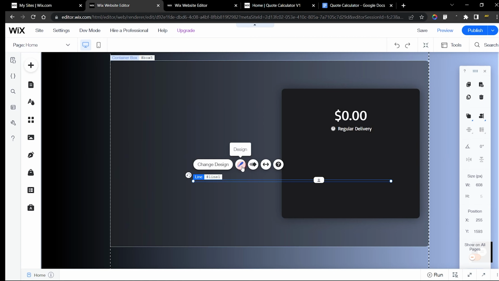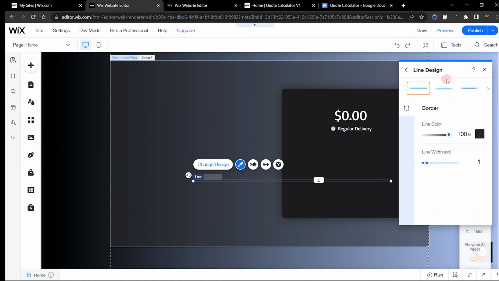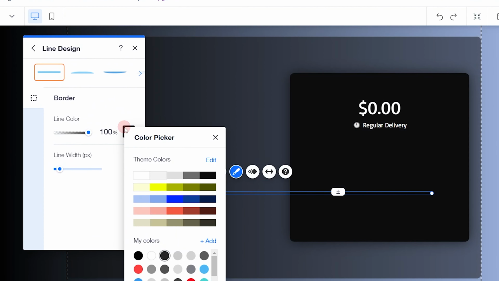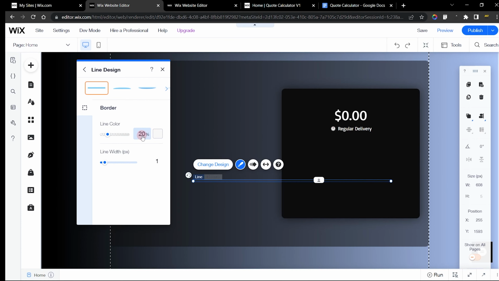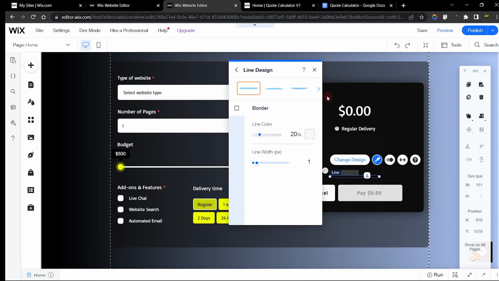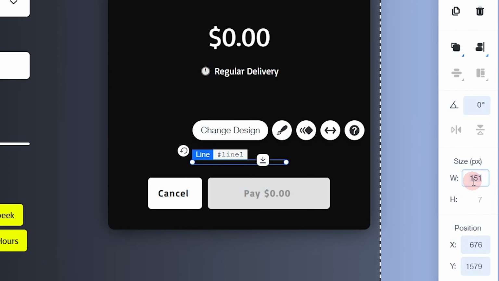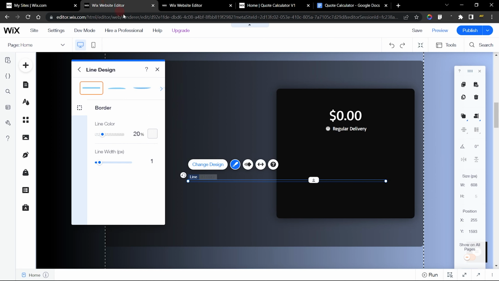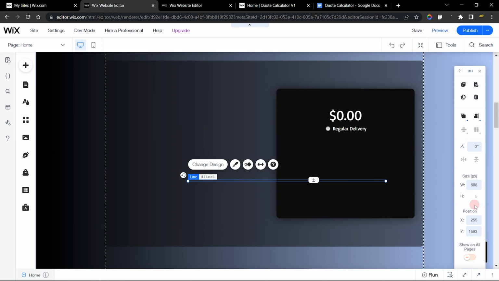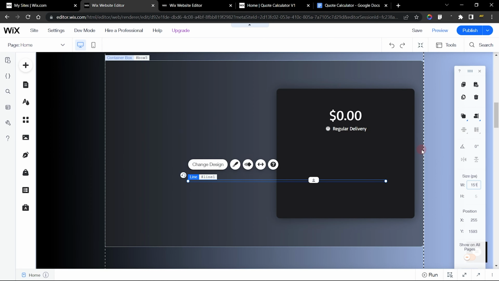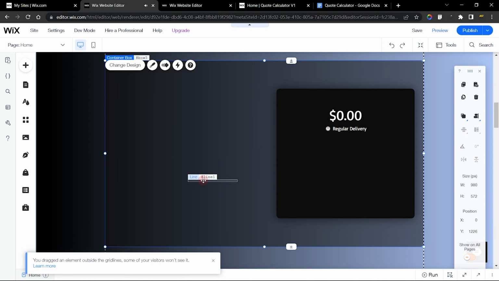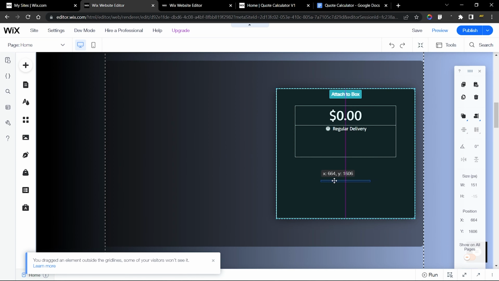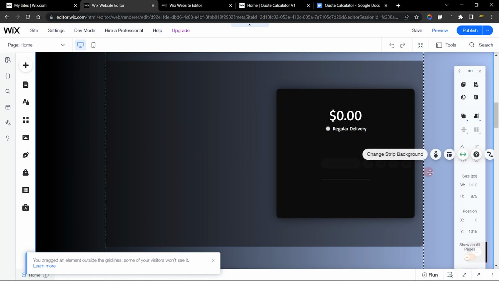So I'm going to go back to mine, go to customize design, and go to that same color, which is this, and the opacity is set to 20%. And most importantly, we want to make sure that the width is the same. So the width is 151. So let's go over here and add 151, and then let us drag this into our box. Let's make sure we select the line itself and drag that into the box.